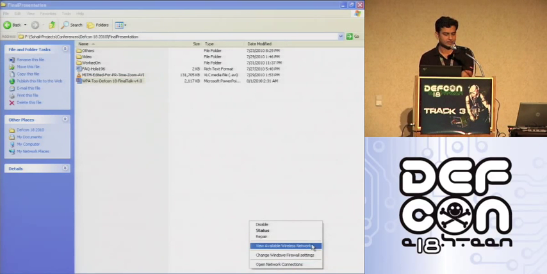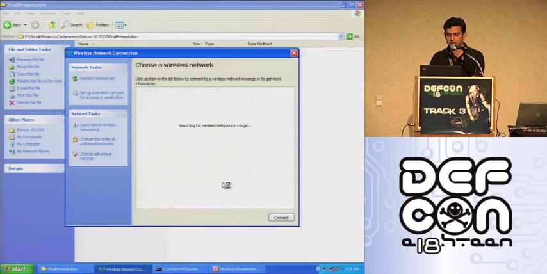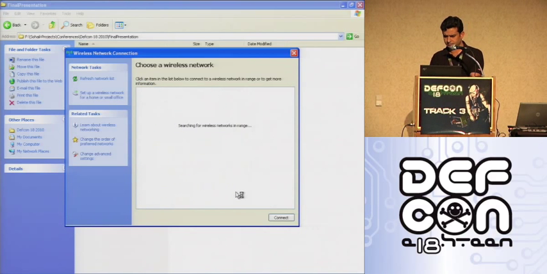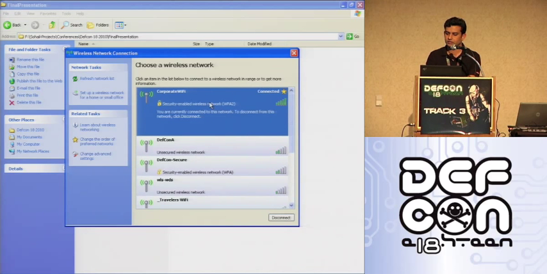I have set up one access point here, and you can see the SSID of that access point is corporate Wi-Fi. And if you go, you will see that this is a WPA2 access point, okay?